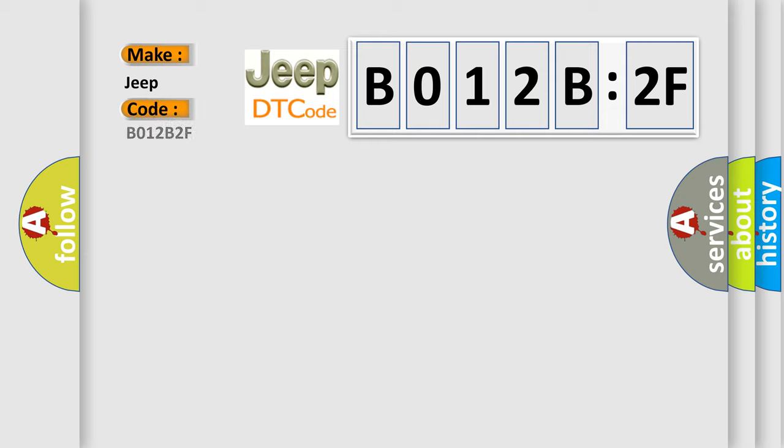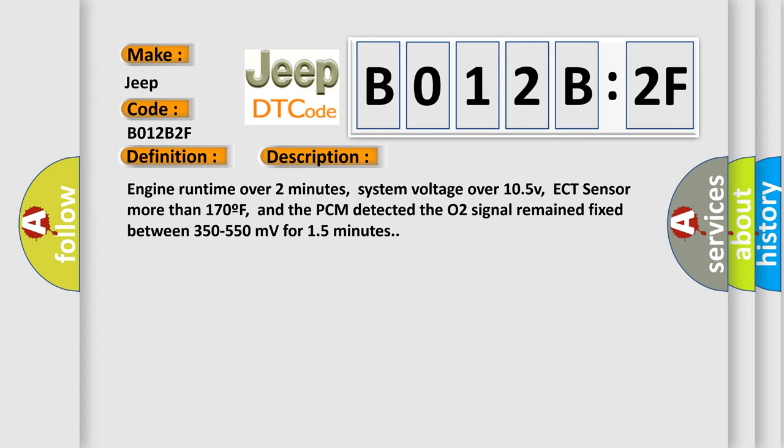B012B-2F interpret specifically for Jeep car manufacturers? The basic definition is shown on screen. And now this is a short description of this DTC code. Engine runtime over 2 minutes, system voltage over 10.5V, ECT sensor more than 170F, and the PCM detected the O2 signal remained fixed between 350 to 550 millivolts for 15 minutes.